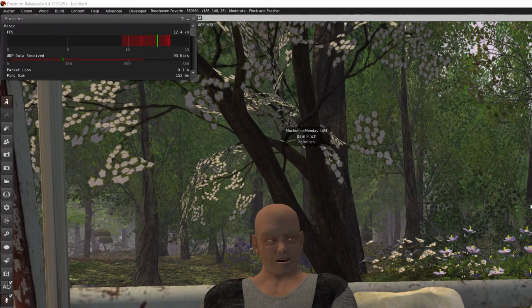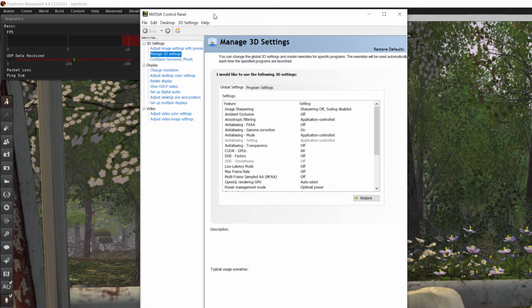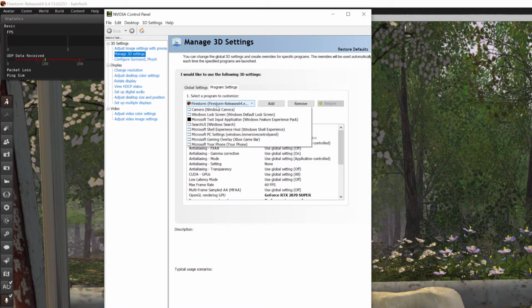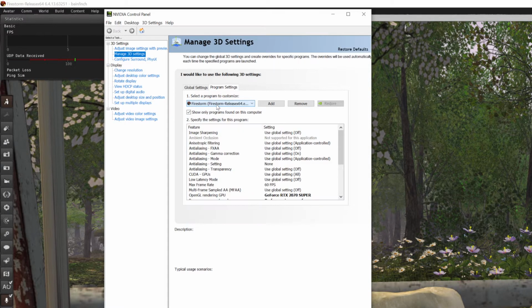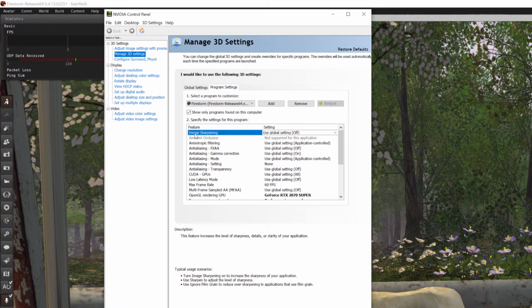So that's the start. The other thing you need to do is bring up my video console. Make sure everybody can see it. When you go to your video card properties, I have NVIDIA, but ATI has the same thing. Go to manage your 3D settings. Not the global settings, go to program settings. Mine is already set up, but find Firestorm, and this is the first place to start. There's a lot in here, and as you go to each one, you'll see the description at the bottom explaining what each part is.